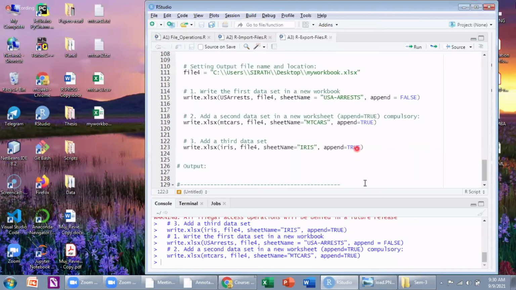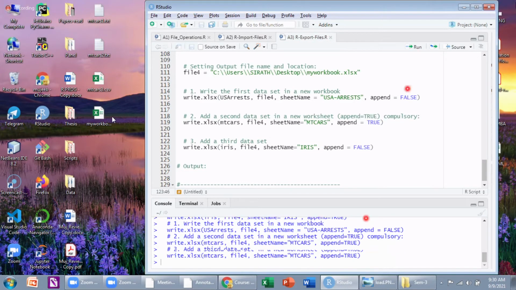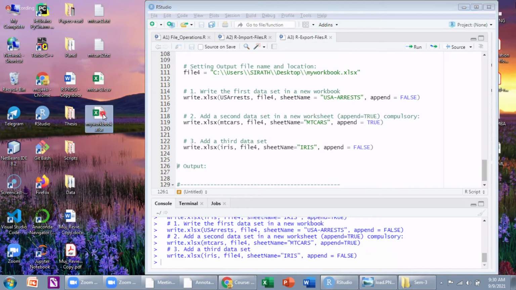Now instead of append true, I'll make it append false. Now I run this. It ran successfully. Now tell me what will be there in my workbook. Will I have all the 3 files or only 2 files or only 1 file?